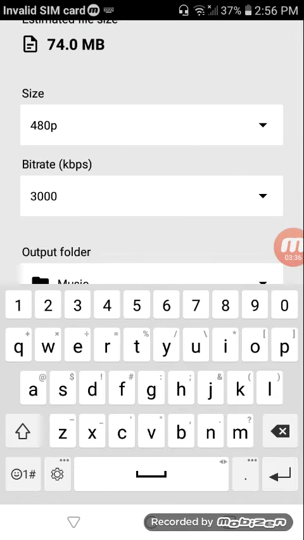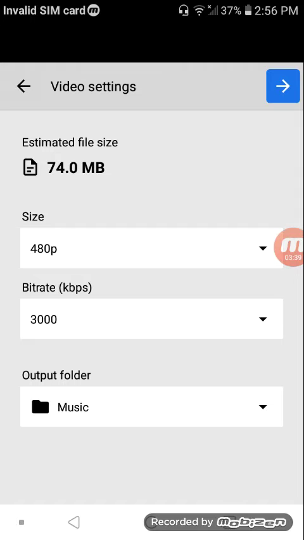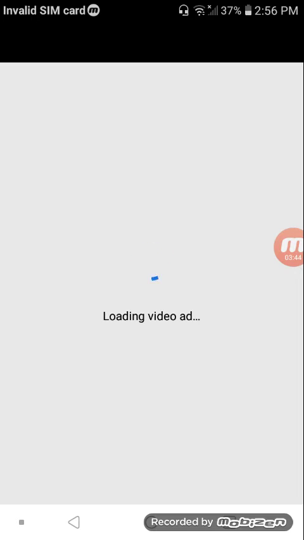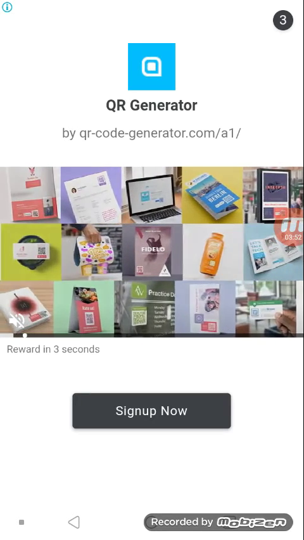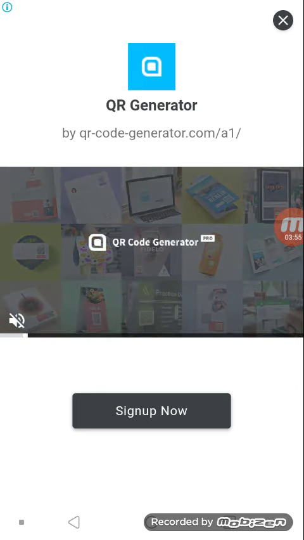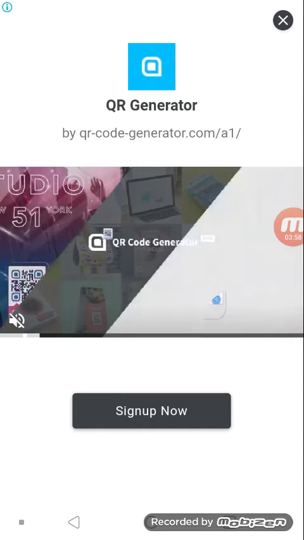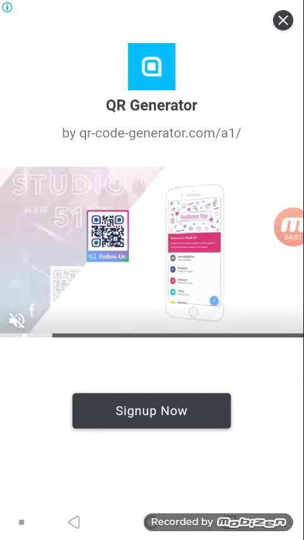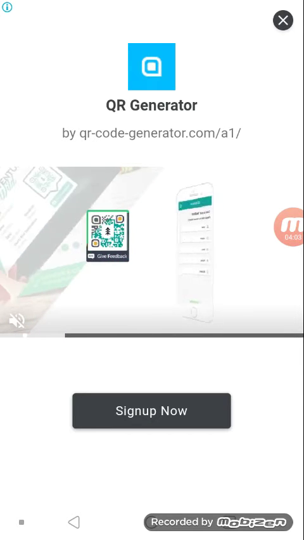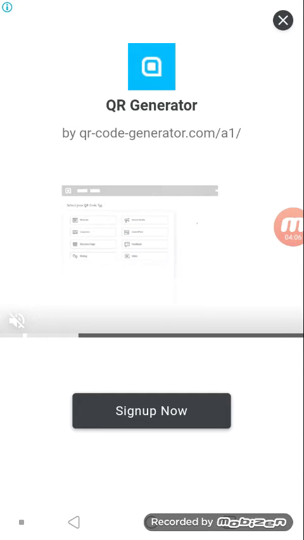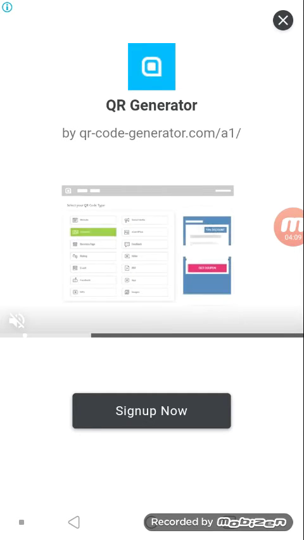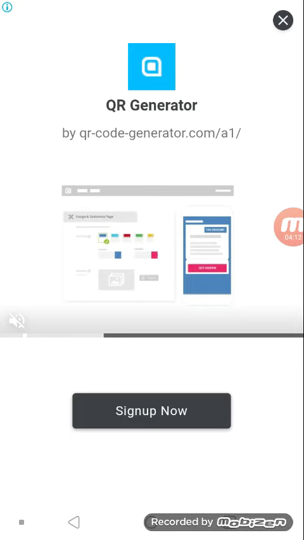Create video file and wait. Okay, go there. Press check mark, and so loading the video ad. You gotta watch the whole video ad, the QR code generator pro. So yeah, just wait till the X is up. Then you just wait a little while. You see that little line that's filling up? Just wait till that is at the end, then you can press the X. Or else you gotta watch another ad again.